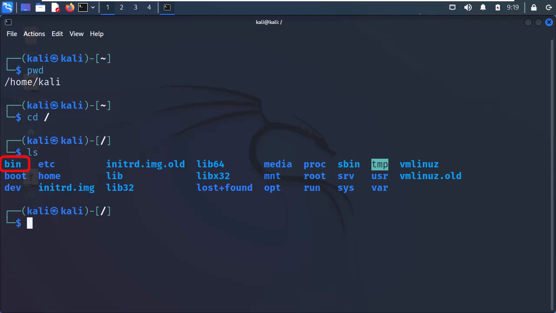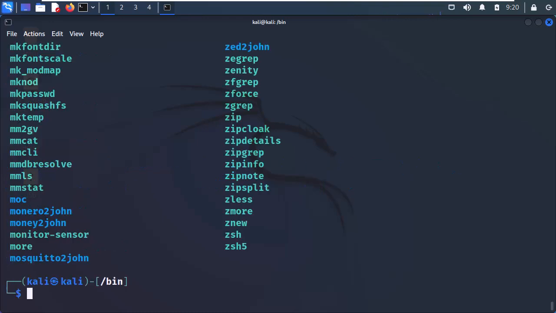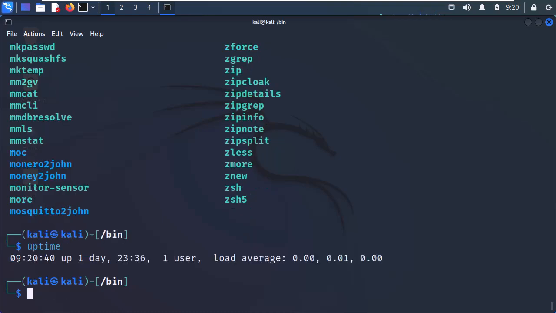I'll start with the bin folder. This directory contains the essential commands to run on Linux. I will switch to this directory to list the contents using the ls command. One of the binaries in this folder is called uptime. And when I execute it, it shows how long I've been using Kali since the last boot.